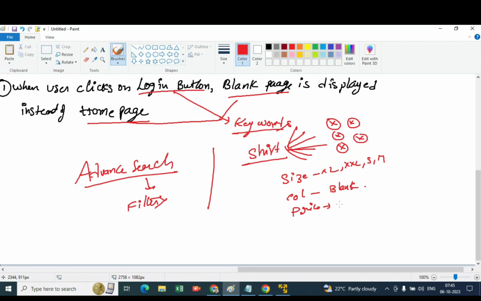Price, I'll apply from 500 to 1000 rupees. Okay, I'll apply this filter. Yes or no? Correct. So this is how you are applying filters. Then what happened? Initially, I got 1000 products. When I apply this, I'll get only 250 products.